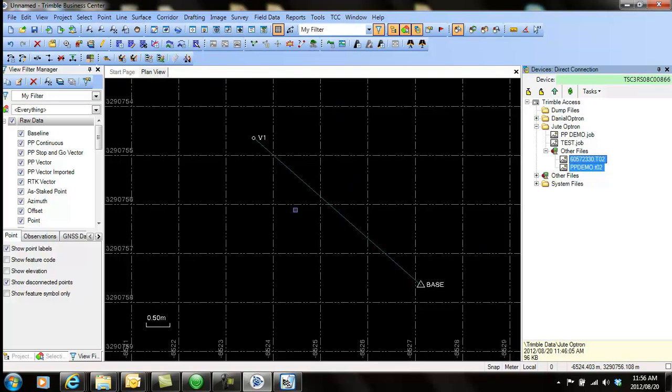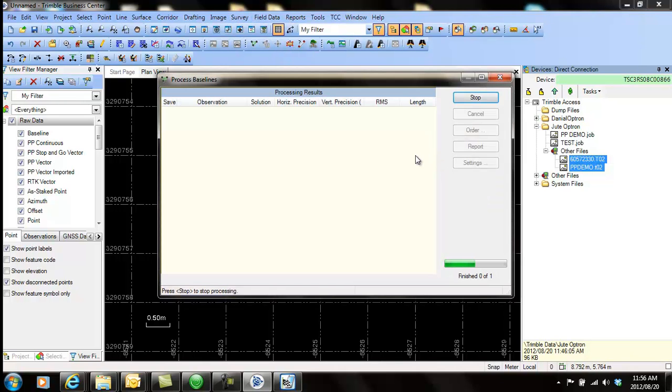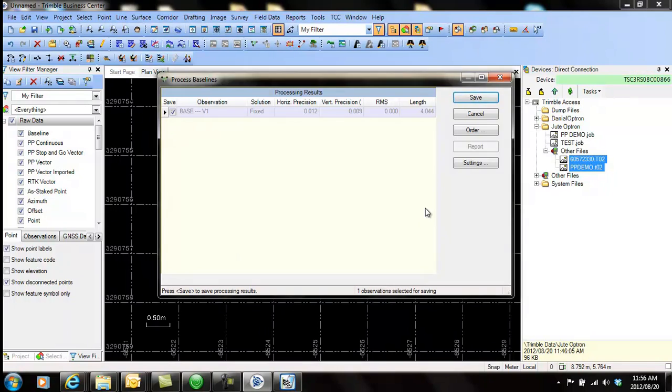Okay, alright, so your next step is to click on survey and you say process baselines. And it will start the process for you. And there we go. It will show your precision, horizontal 12 mils, vertical 9 mils. So I'm very happy with this. It will show the length of your baseline, how far it is between those, your base and your rover. Okay, mine is only 4 meters because it's just a demonstration video. And then you say save.